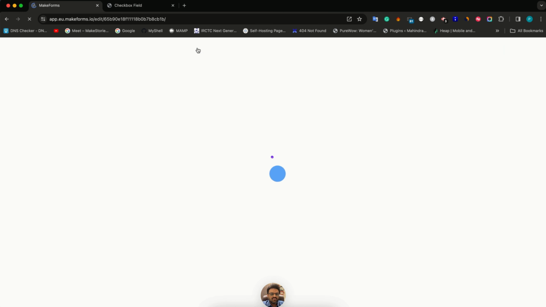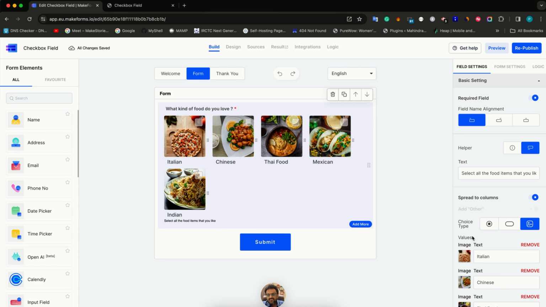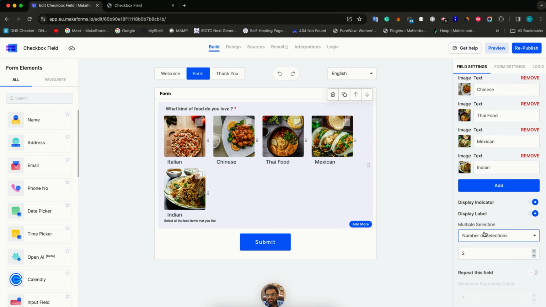Now I'll go back to the build phase of my form and I will go below, and in the multiple selection, I have something called range of selections. Over here, I will let my user select anywhere between 1 to 4 choices. So now my user can select 1, 2, 3 or 4 options from these given choices. Let's quickly republish this.